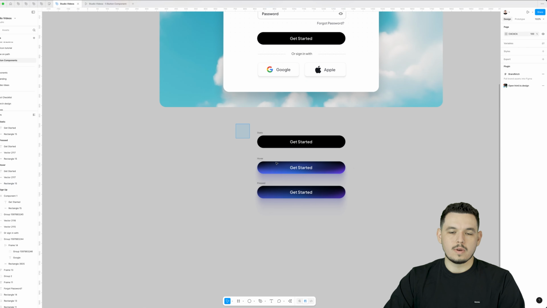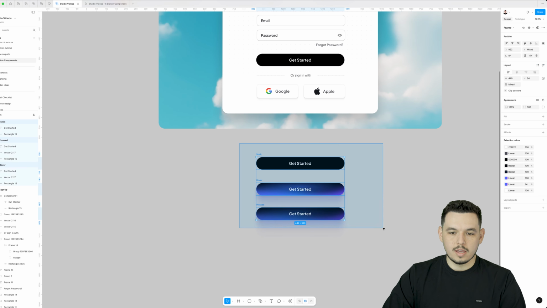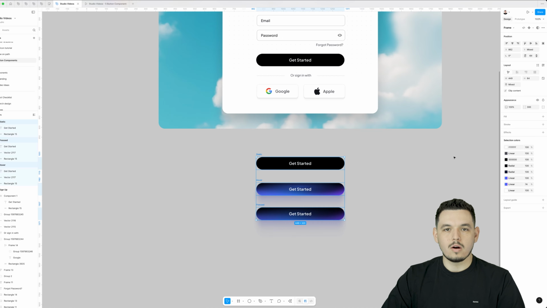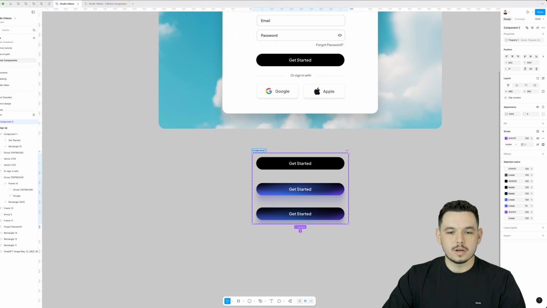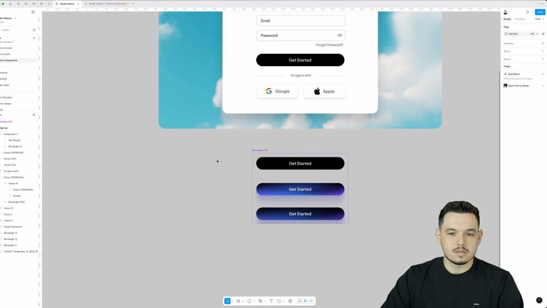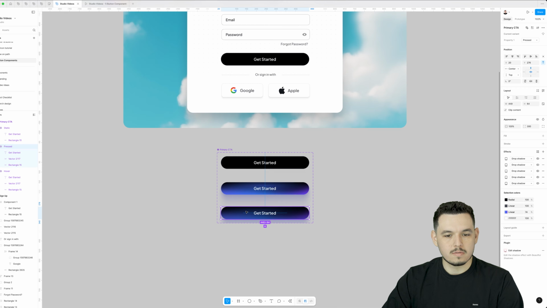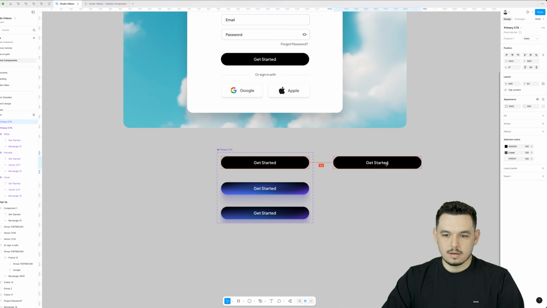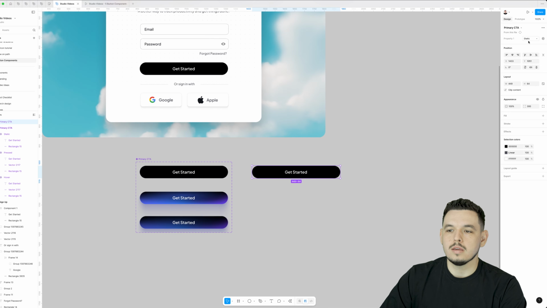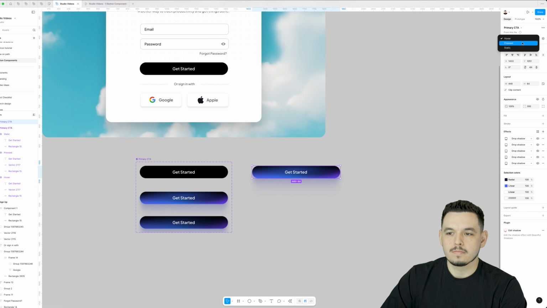Okay, so now that we have our 3 buttons, the next step is to create a component, and you can do this by selecting all 3 of them. And we're going to go up to the right here, and you're going to see create component, create multiple components, or create component set. We want to create component set, and we're going to name this primary CTA. This is our primary button. And now, because we named them already, we're going to have this property 1 equals static, property 2 equals hover, property 3 equals pressed. And if you're familiar with components on the right here, we can just swap between these by just selecting them.